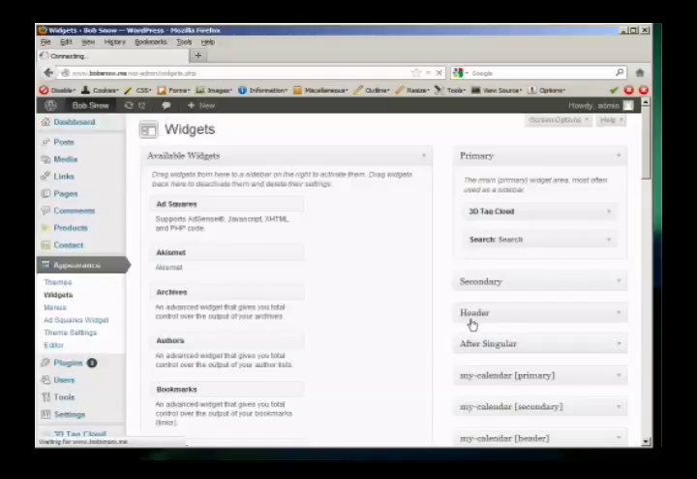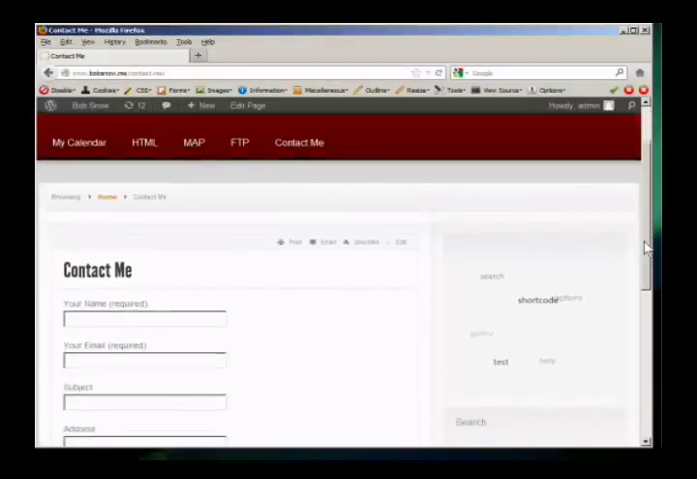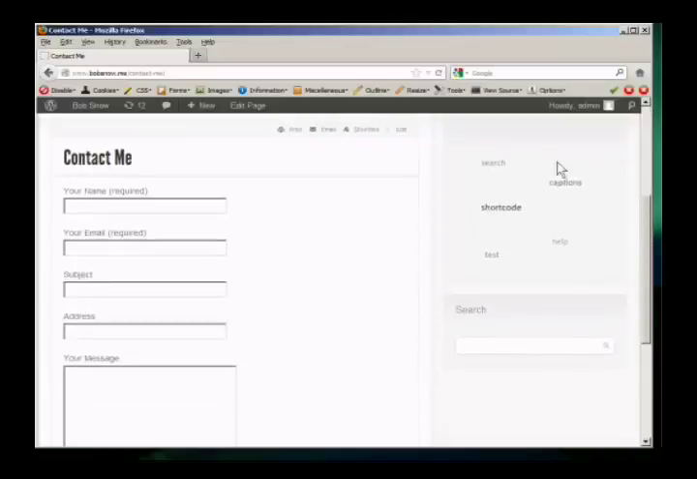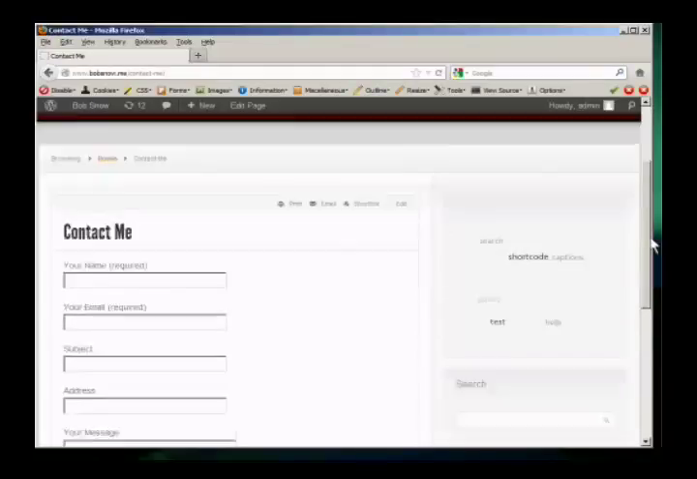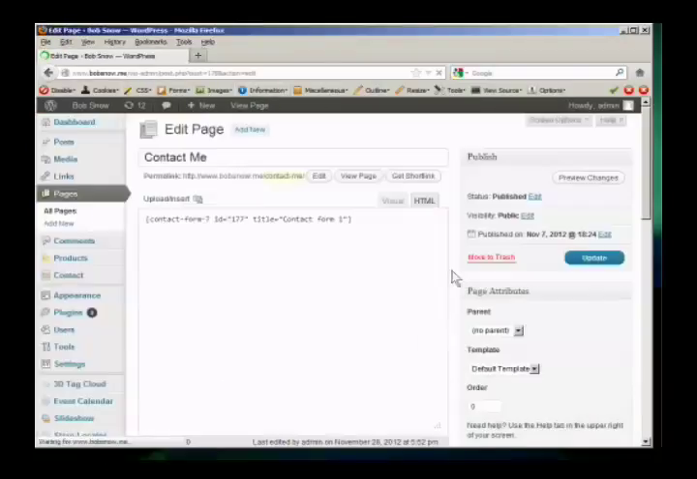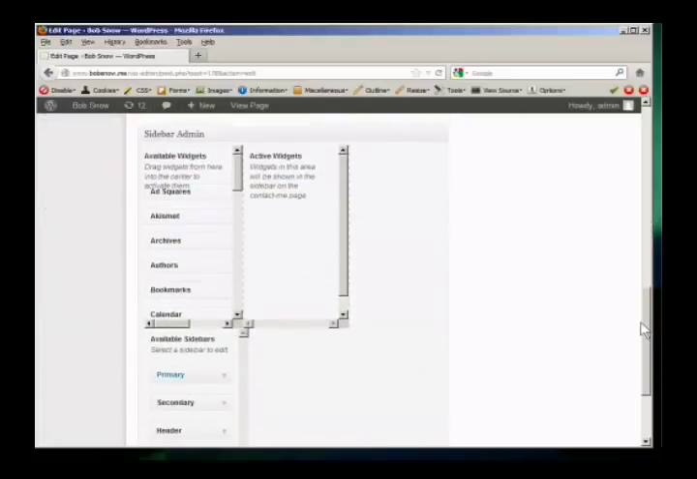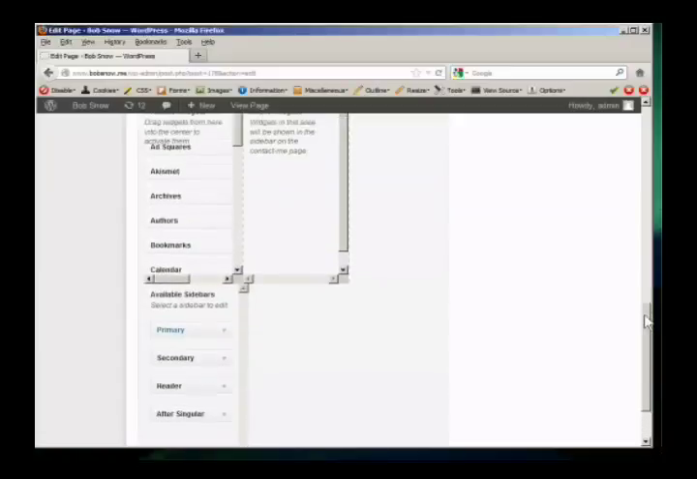Again, this is my website for just testing stuff out. So I'm going to go to the Contact Me page. And it's got the cloud thing here and the search. Well, I'm going to edit this page. Go up on your control bar, hit edit. And if you scroll down, it's got the 4 different widget areas down here. Available sidebars, primary, secondary, or up in the header.